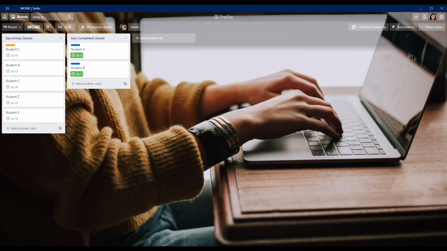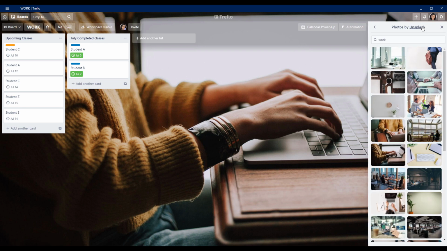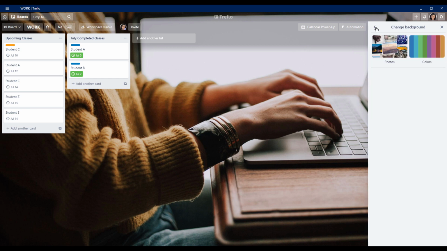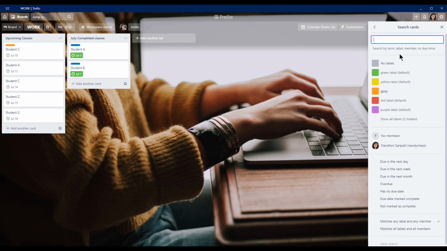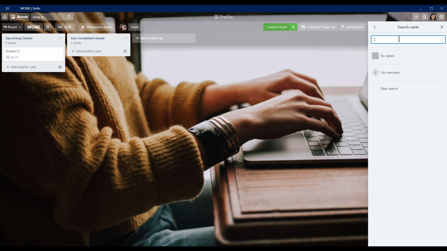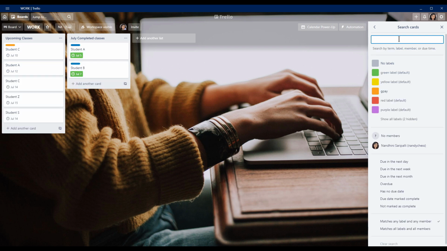So what I can do is just go to show menu. And okay, we have the work images because, well, we searched for it earlier. Let's go back to the main menu, and we have the search cards option. I can just click on Z over here because I was looking for student Z's classes, and I've just had one class. If there were more than one class, they all would have shown up in their particular lists, but there was just one. Going back.